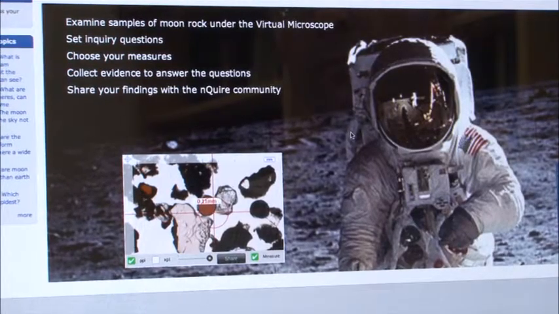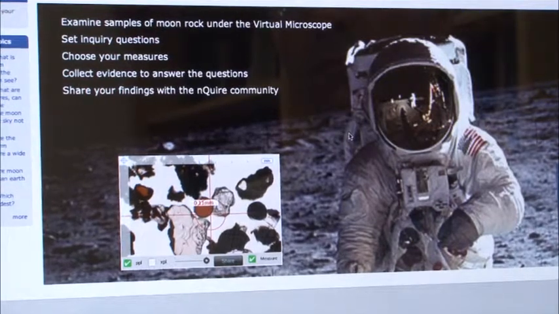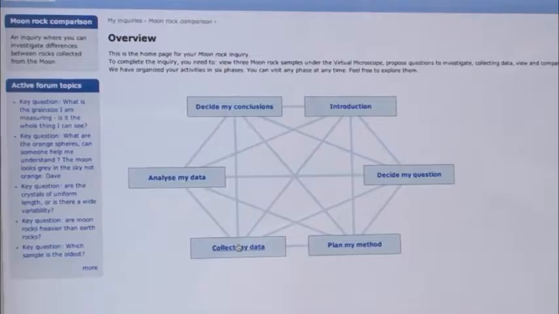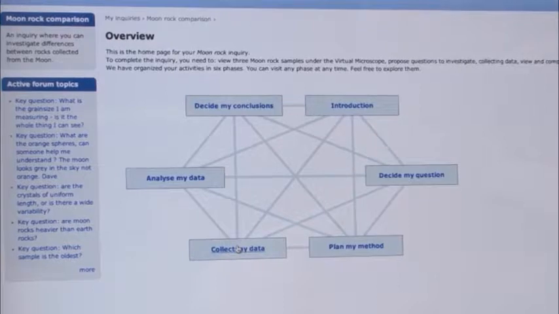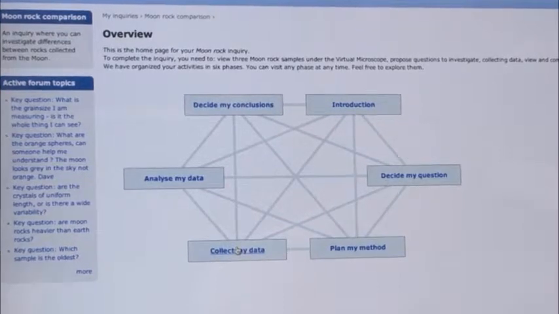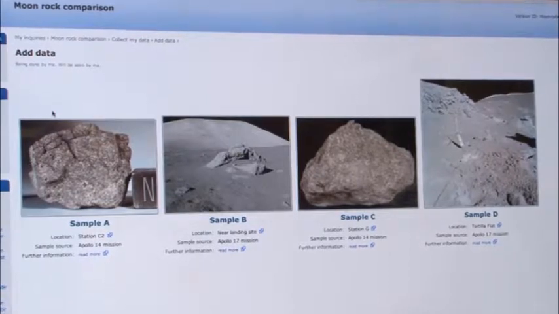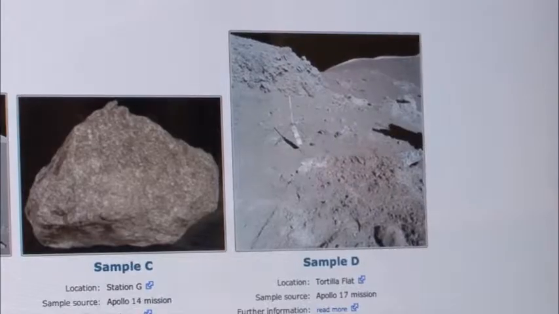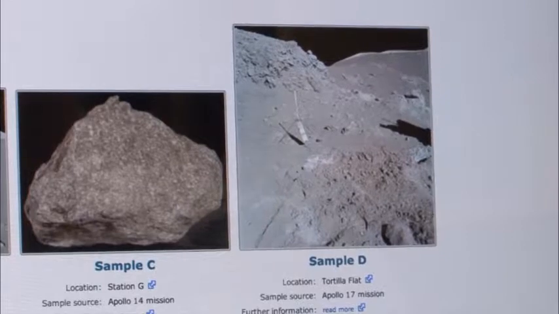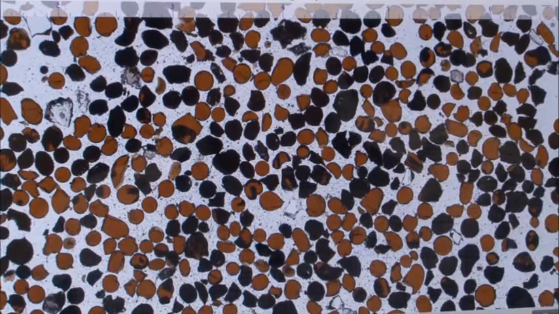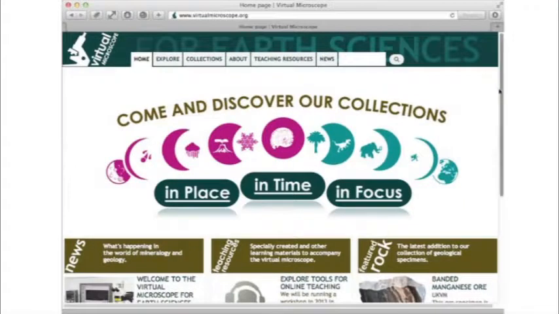The Enquire system is an inquiry-led learning system which allows students to create a project using virtual microscope slides. The demo version that we've been involved with uses moon rocks and allows school children to study moon rocks, make measurements of them, and it's something they would never be able to do without the virtual microscope. Let's look at one of the featured rocks.